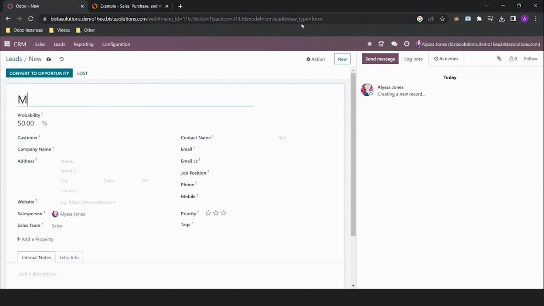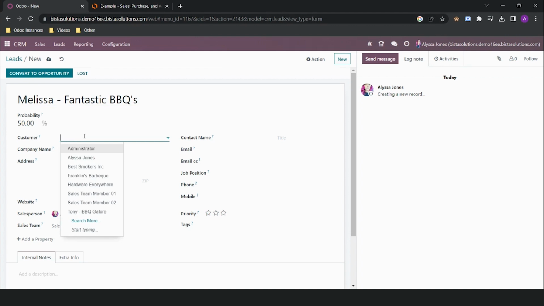At the exhibition, Melissa handed me her card. She was from Fantastic Barbecues. I can either enter the information here in the internal notes, or I can decide if I want to create a new contact card for her.